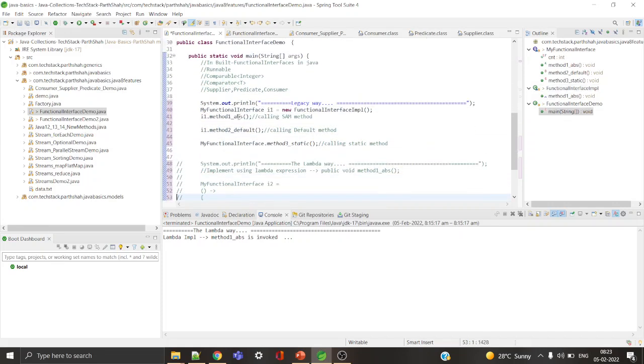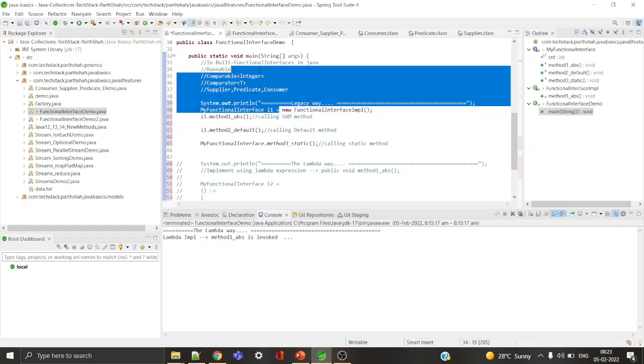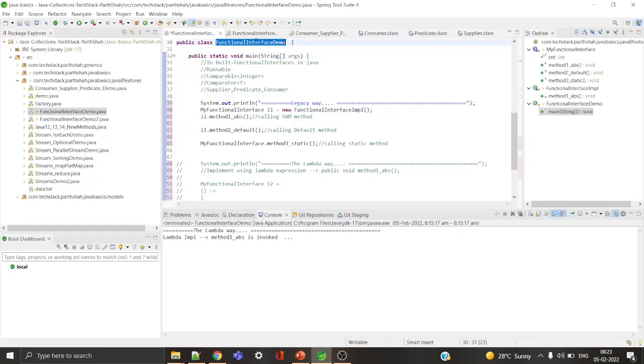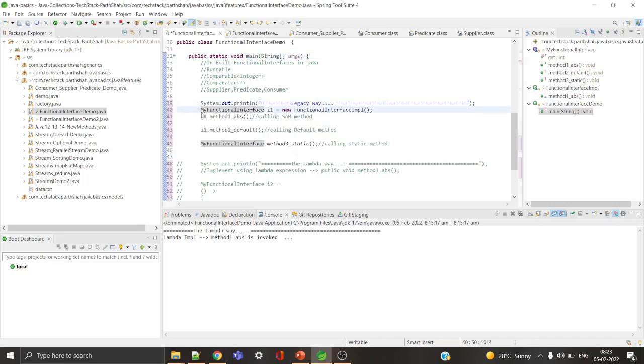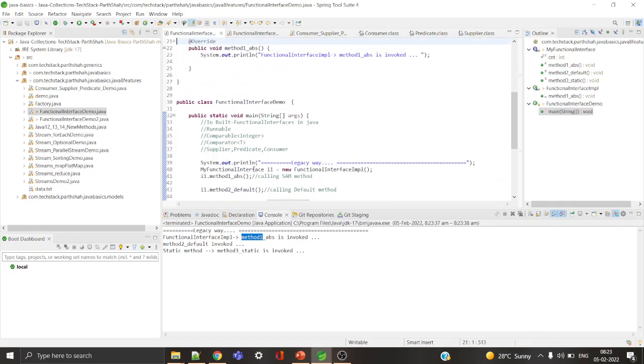It's simple. It's a legacy way, and I can call that particular method. Now this is one more class, FunctionalInterfaceDemo, where I have the static main method, and I have just created an instance of the interface, and I'm calling the abstract method. I'm calling the default and I'm calling the static method. So this is the legacy way to call the functional interface. Okay, so it calls my abstract method implementation, which is FunctionalInterfaceImpl method1_abs is invoked. This is okay. Now it also called the default and static methods.